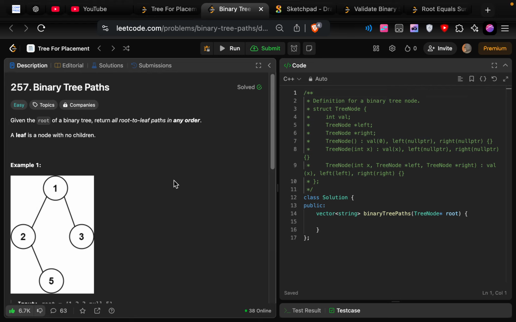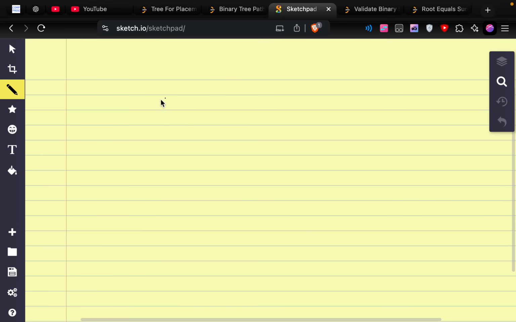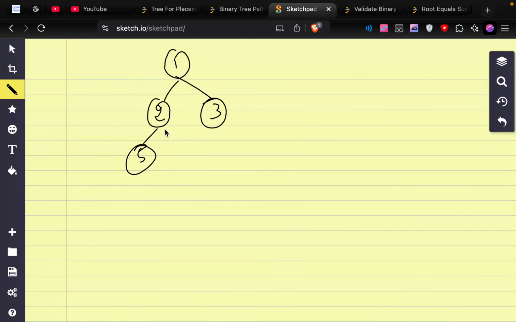Now, this is what is known as DFS, which is depth first search, which basically means that you start from an origin and you go till the very end, till the leaf node has arrived, till there is no other path to take. And let's say we take this example: 1, 2, 5, and 3.